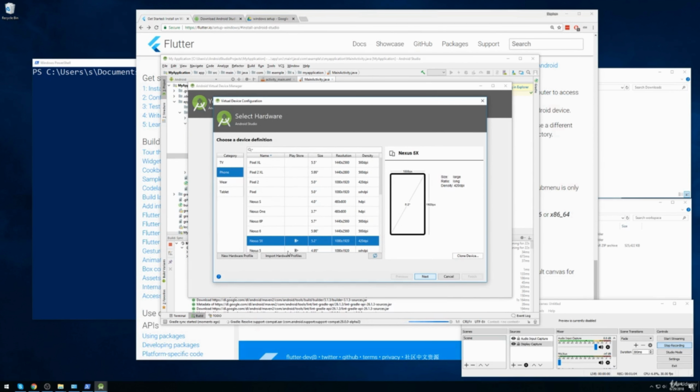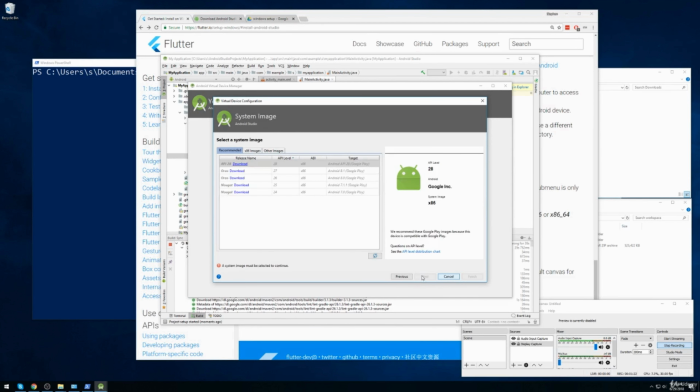We then get prompted to select the screen size that we want to use for our emulator. I'm going to use a Nexus 5X. Now I encourage you to do the same as well. If you don't see 5X on this list for any reason, you can just try to find any other device listed on here that's about 5 inches large. So then I'll click Next, and then we get prompted to select a system image.